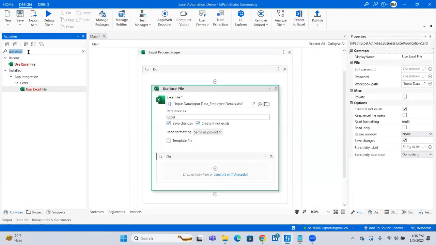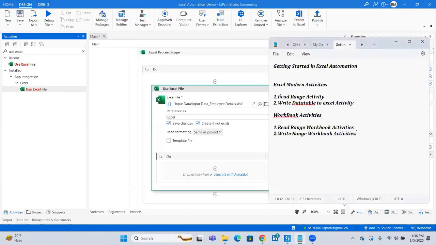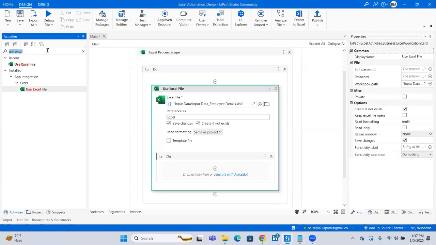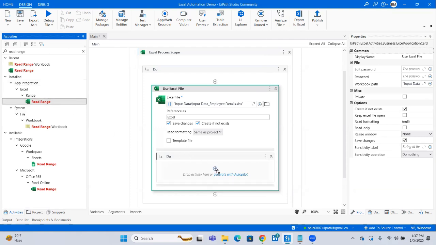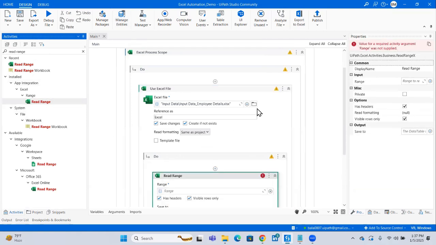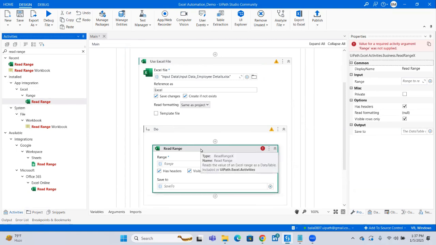Now our objective here is to read the data from our Excel sheet. For that, we have the read range activity in UiPath Studio. As we know, by default UiPath now allows us to work with the modern design experience, and currently we are working on Excel modern activities. Previously we were using classic Excel activities, so now let's learn how to work with Excel modern activities.